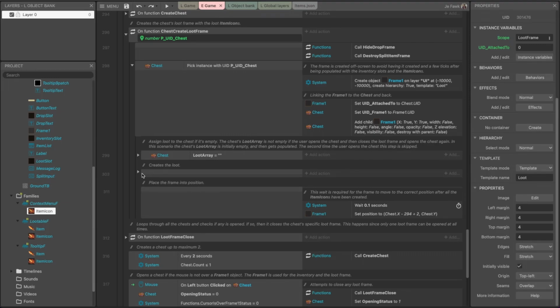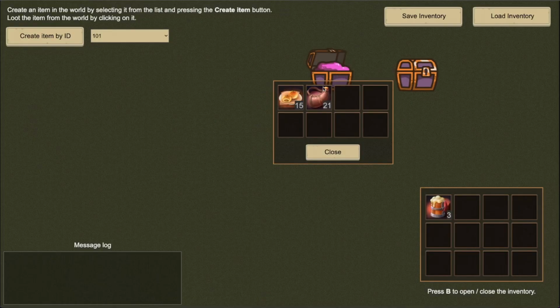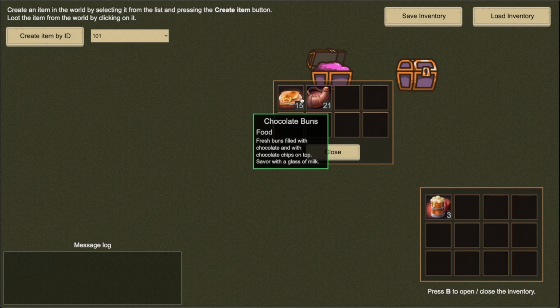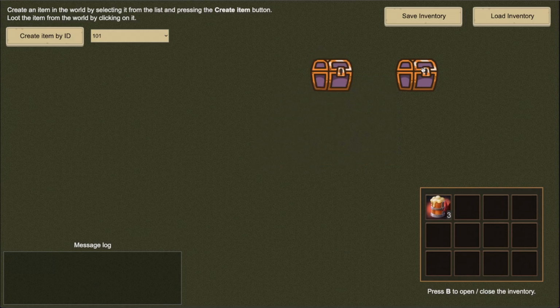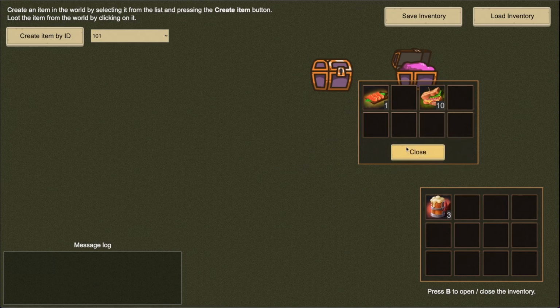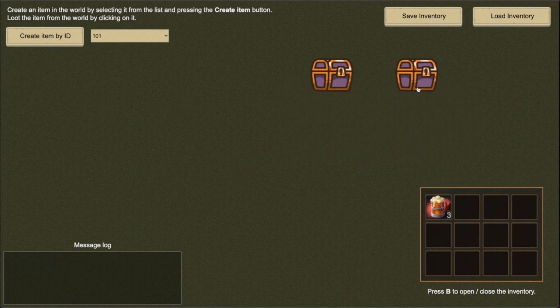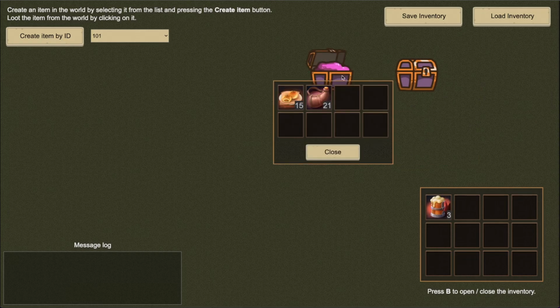The first time a chest is opened, this will trigger. But then if the player closes it, it will run this function again and it will just create the item icons that the chest has. There is no need to reinitialize the chest's loot table. So here we have water flask and chocolate buns. Here we have raw fish and sandwich. And the loot is being kept because the chest does not regenerate its loot table.